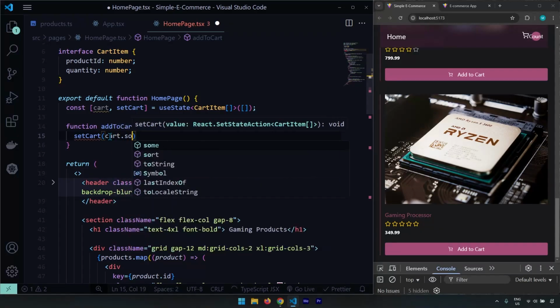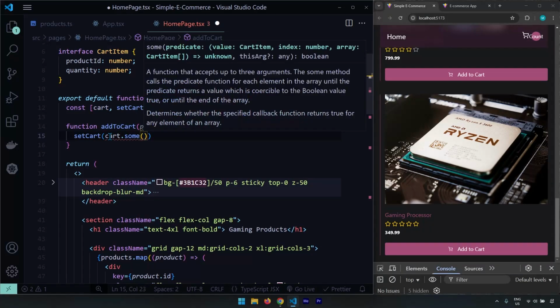So I'm going to say cart.some. And this is going to give us a Boolean. If that's true, then we are going to map over the items. If it's not the same item, we're not going to do anything to it.